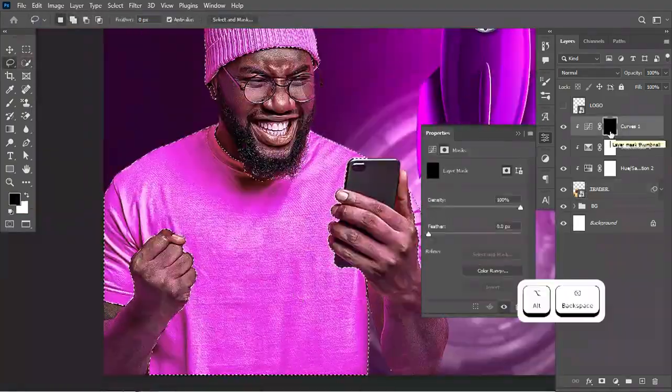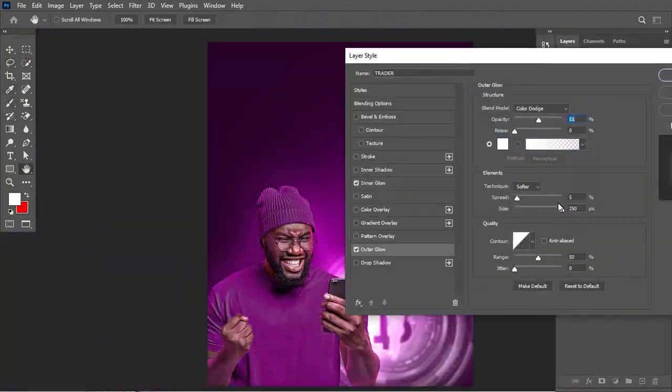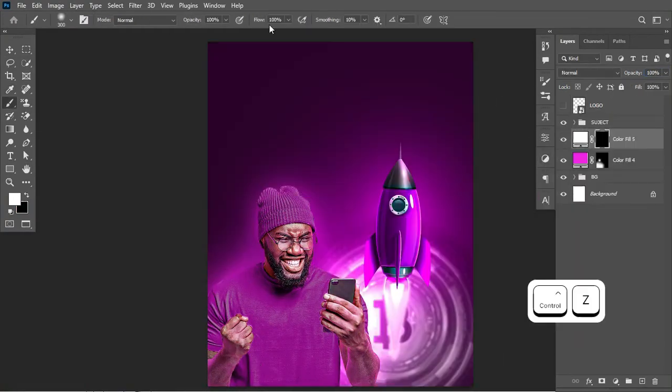So in this video, I'll be sharing with you how you can basically achieve this cryptocurrency flyer design in Photoshop.